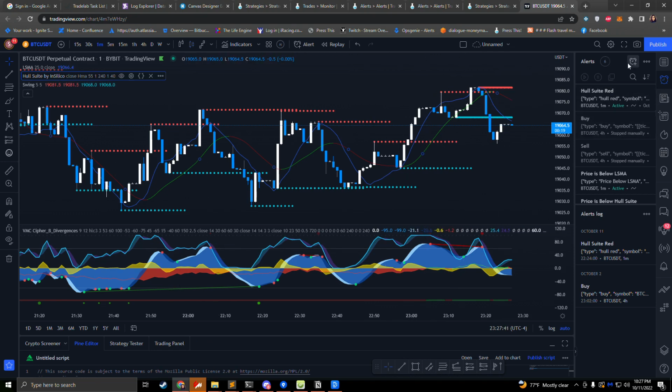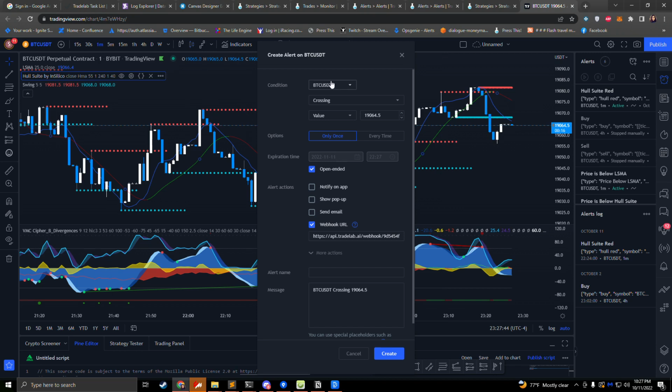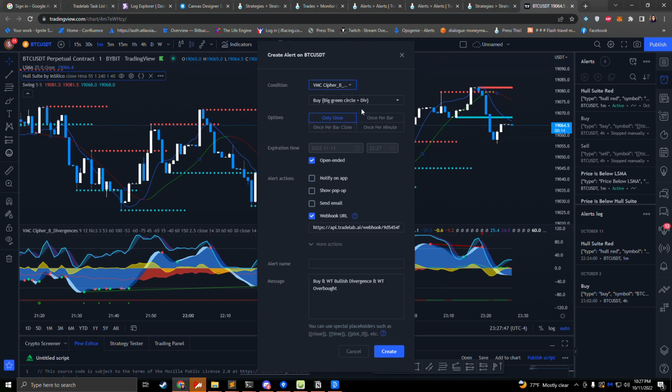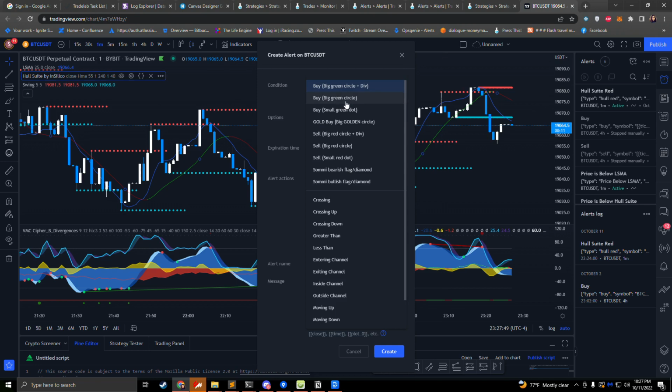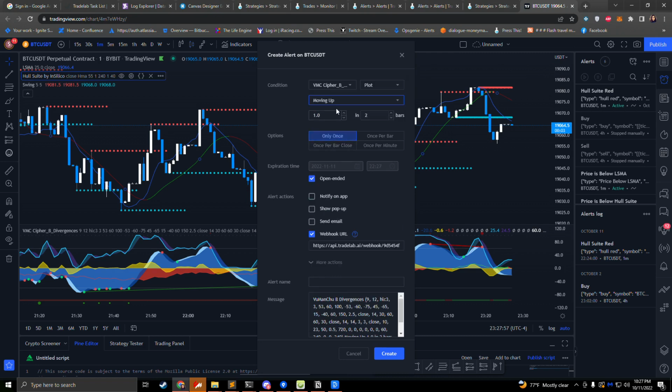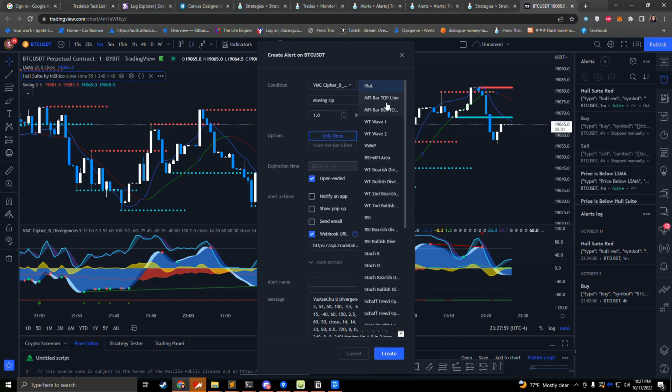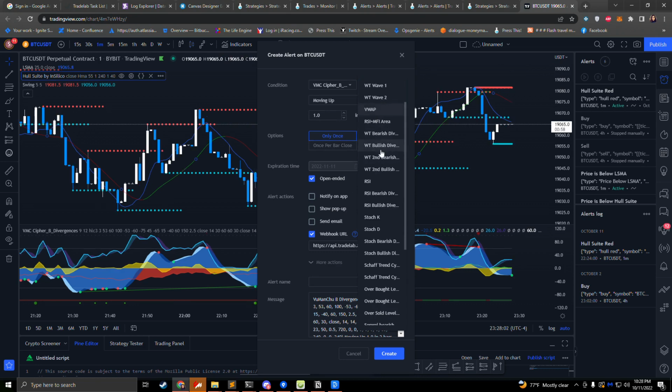Okay, so I'm going to create an alert, and I'm going to look at the VMC Cipher, and we're going to do the crossing up. No, we're going to do moving up. We're going to do moving up, and for the plot, we want the money flow. Which one is it going to be? I think it's bar, top line, bottom line.